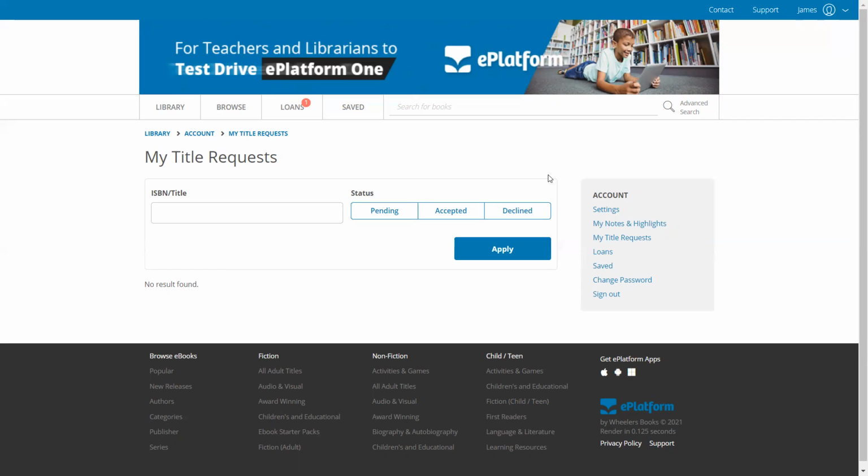And so we need to make sure that the book is going to be a popular book and will be in demand, rather than it being a more personal book for an individual student. So there's no guarantee that we'll add the book, but we'll always consider adding the book if there's enough demand for that particular title.